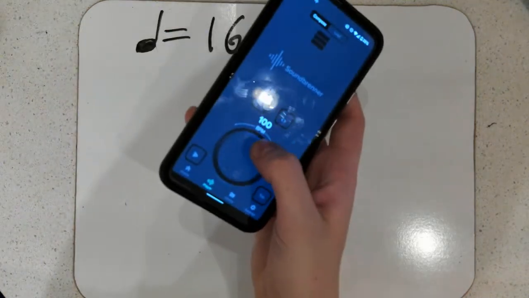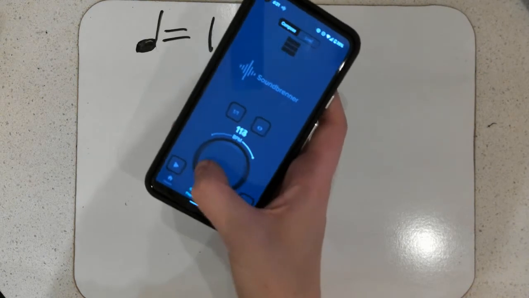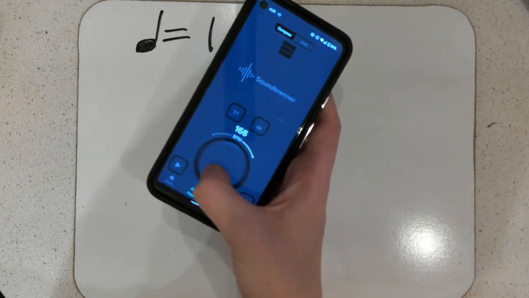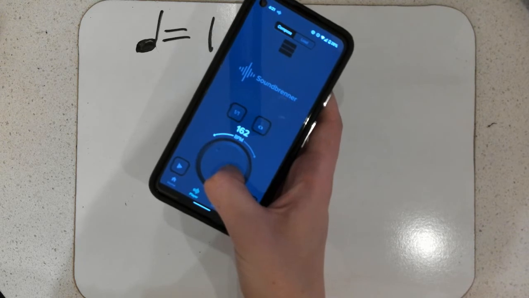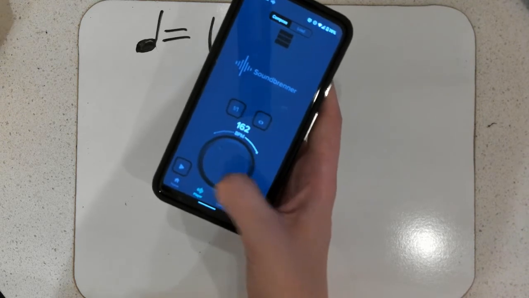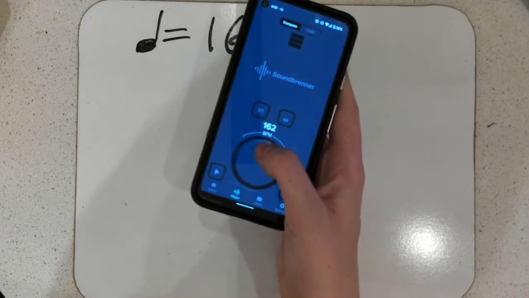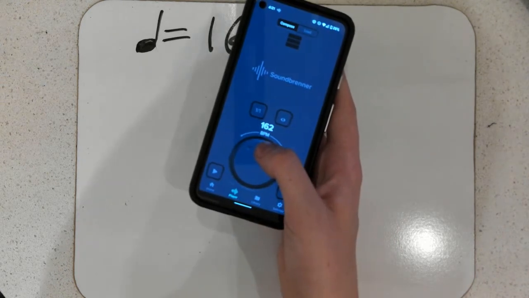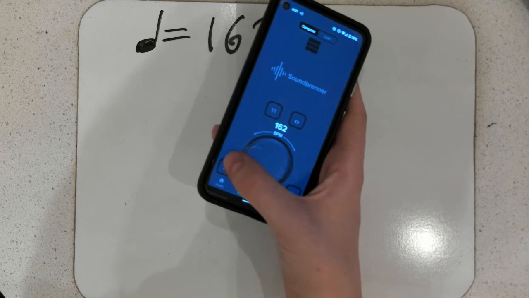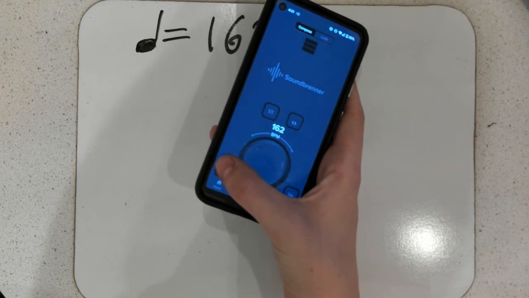So I'm just going to take my metronome here. I do not have my specific metronome, so I'm having to use an app this time. So I could change this up. You see it says 162 and it says BPM right there. Sorry, it won't focus in very well. So that stands again for beats per minute, and here's what 162 beats per minute sounds like.